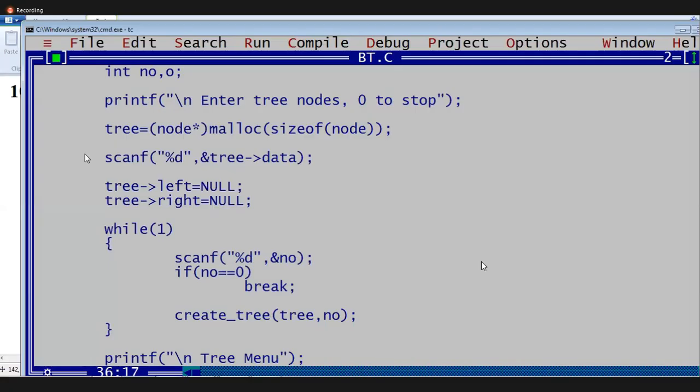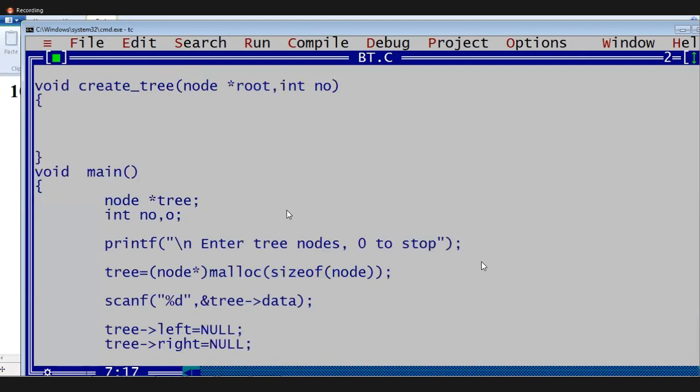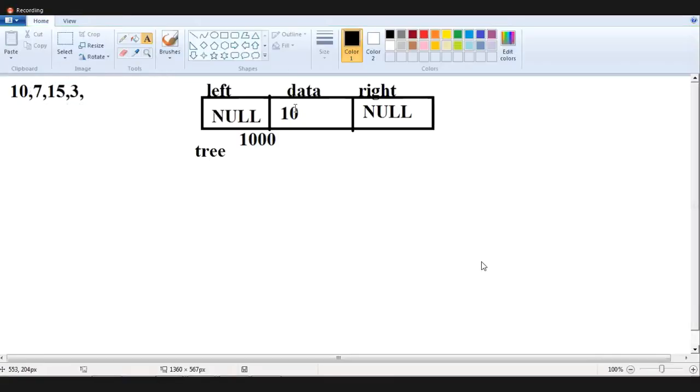Next, 7 you entered. What is 7? The root is 1000 and 7 is the number. What does this function receive? The root function receives 1000, the root value, which is the address, and the number is 7.